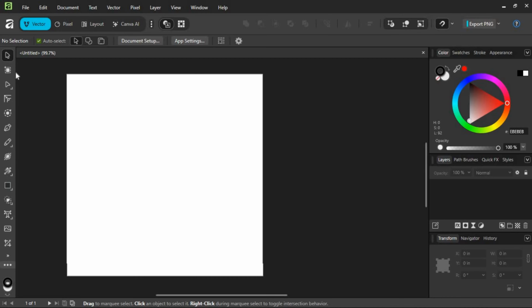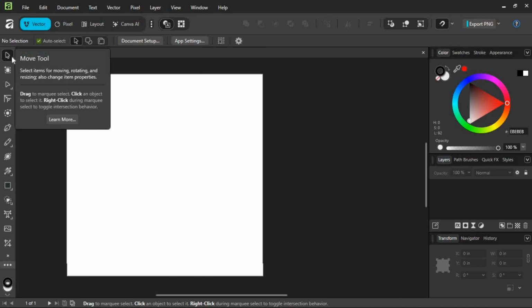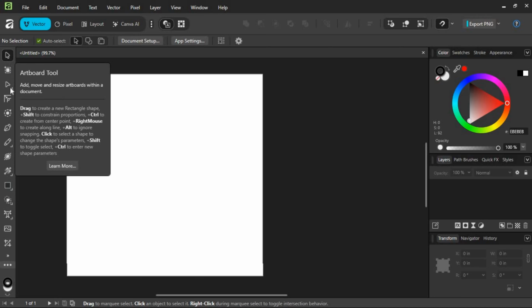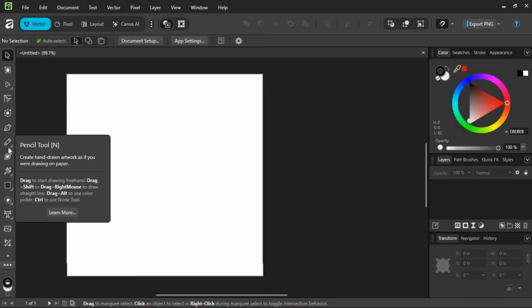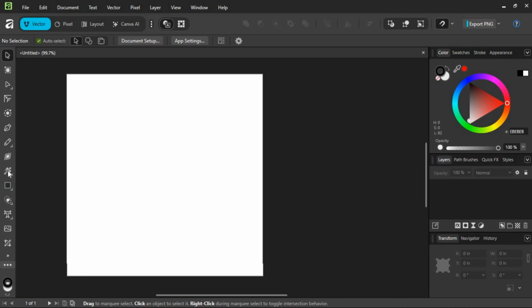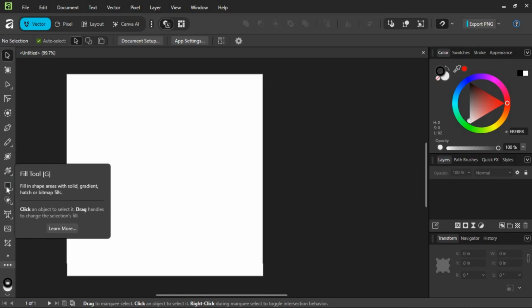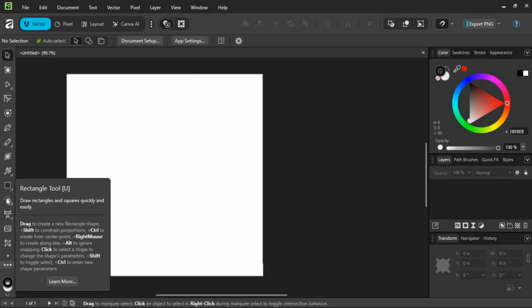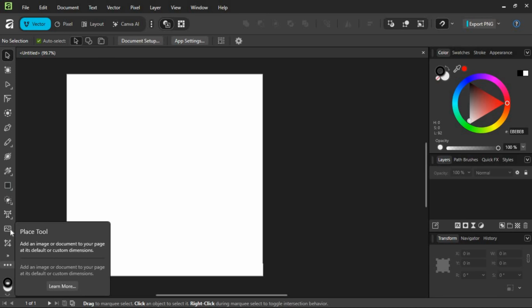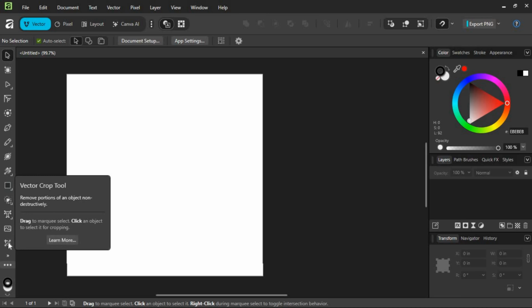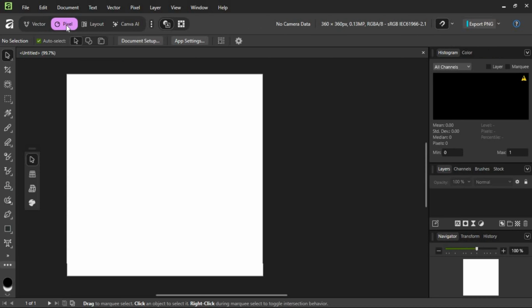So here we have the tools. We have the pick tool here, the move tool, and you have the artboard tool for vector. You have the node tool, you have the pen tool, you have the pencil tool, stroke, you have the fill tool, you have the rectangle tool, you have the shape builder, you have the artistic text tool, you have the place tool, you have the vector crop tool. I will still go into all these in detail in the next video.